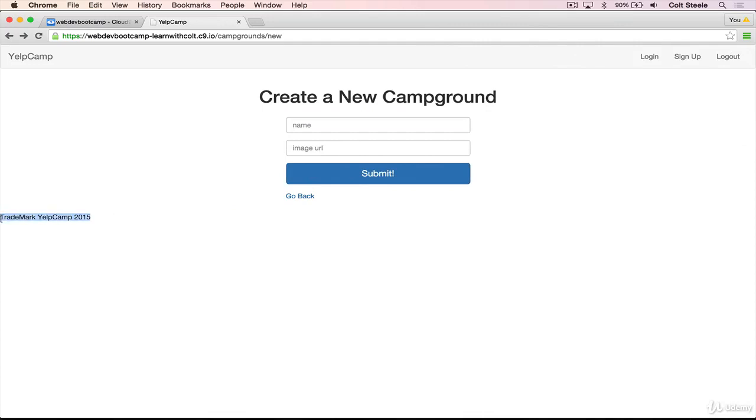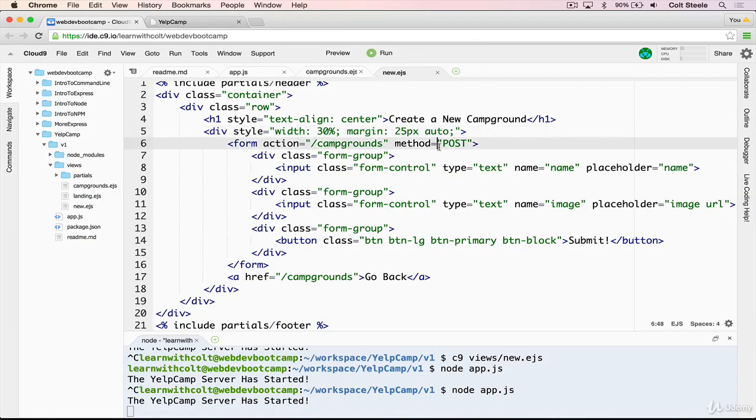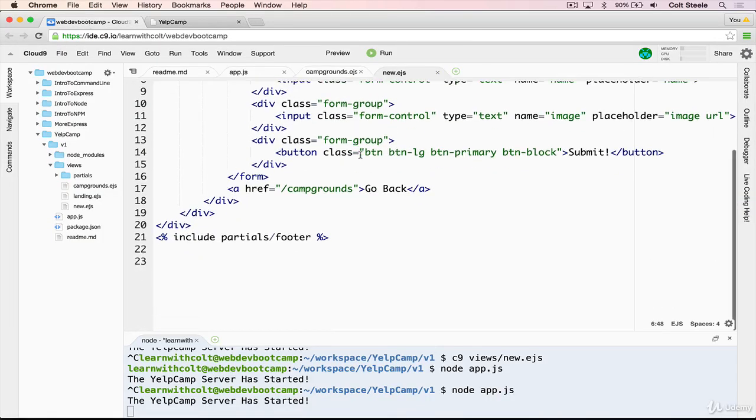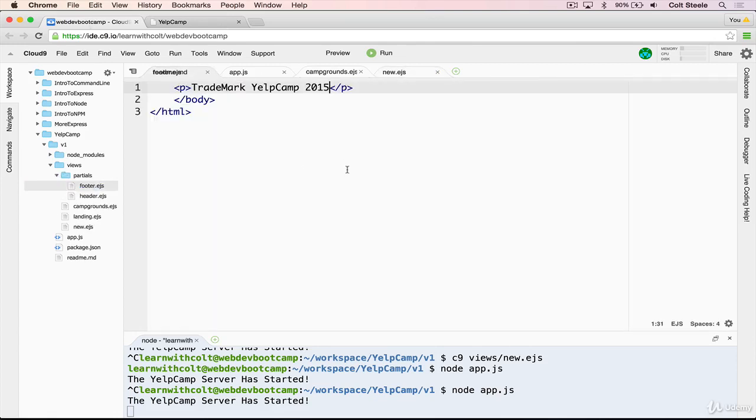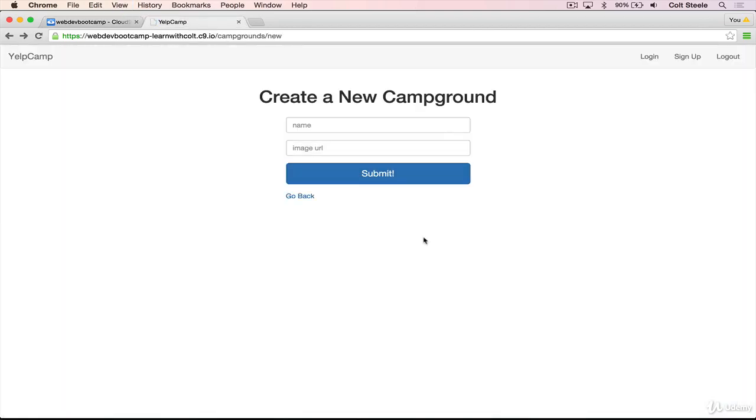Last thing, let's get rid of this trademark. We definitely don't need that anymore in the bottom of our footer. So we'll go to the footer file, and I'll cheat and just do this for now. And we'll just get rid of that. Save. Now we have our form.